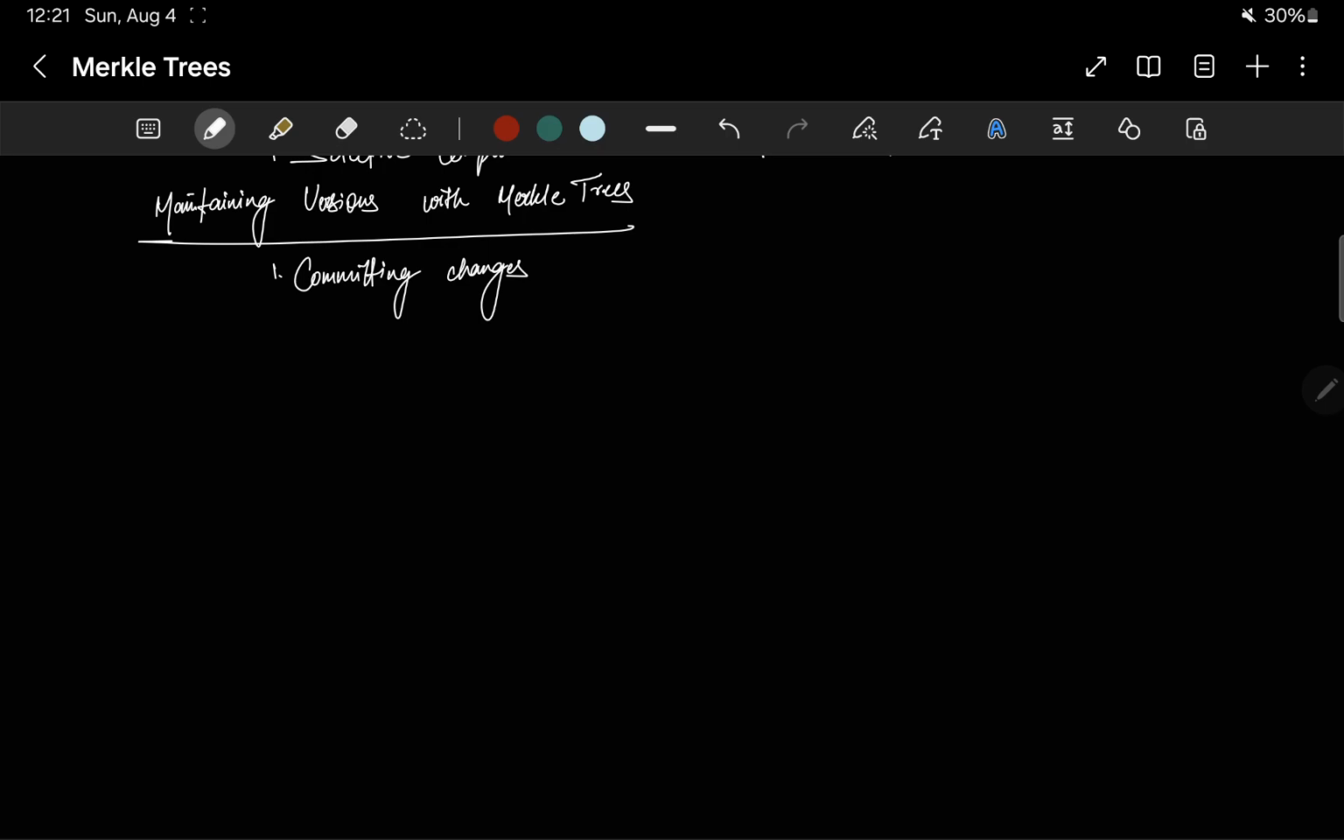When changes occur, a new Merkle tree is constructed to represent the modified content, preserving the state of the repository at that point in time. This process involves creating new nodes for changed files or chunks and updating parent nodes along the path to the root, which I told you before. It starts from the file and then goes up.